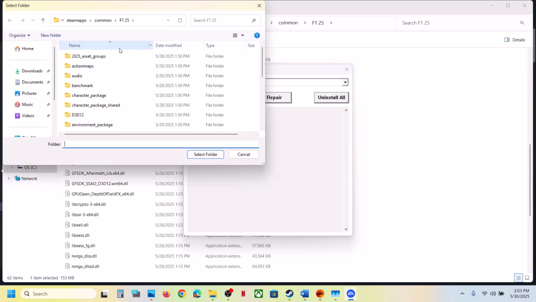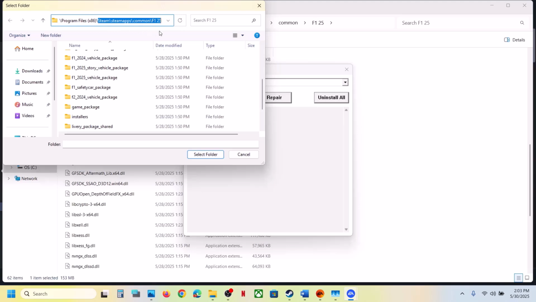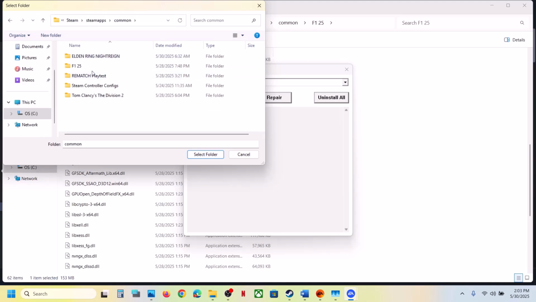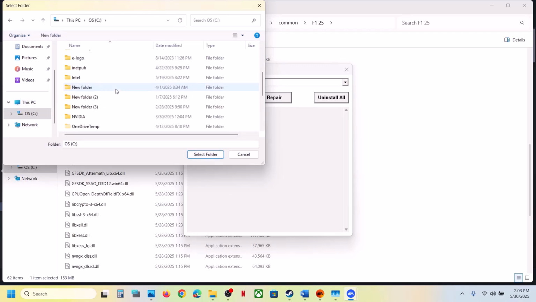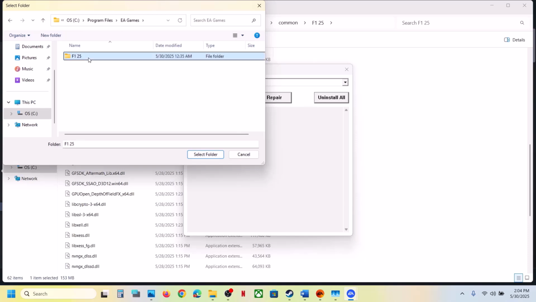If you have the game on Steam, then you can go to this location. Like if the game is installed in C drive, you can open C drive, Program Files x86, Steam apps, common, and then open the F1 folder. Then you have to select this F125 folder and then click on Select Folder. If you have the game on EA app, then you can go to wherever the game is installed, go to C drive, Program Files, EA Games, and then select F125 and then you can check.